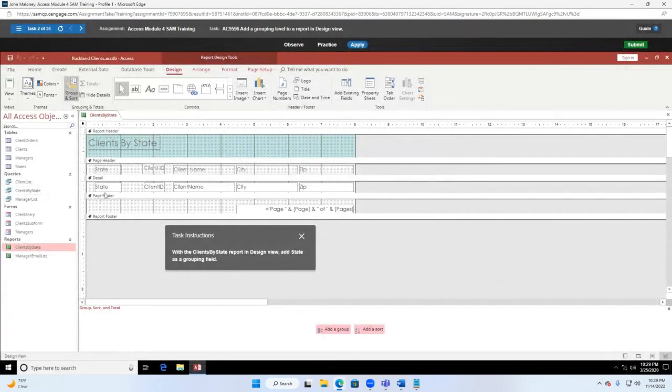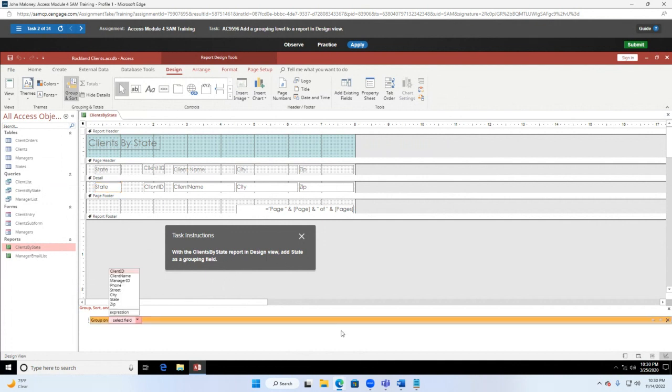Oh, silly me. No. Okay. So click state here, and they already have it up. See, it says add a group down here. So when you click group and sort, that's correct. But then you got to add it as what they want. In this case, a group, meaning a grouping field. So click add a group. And they want it to be state. So click state, and it's done.